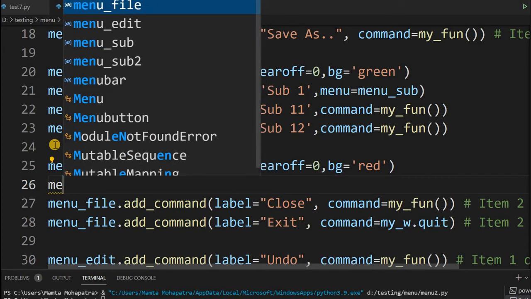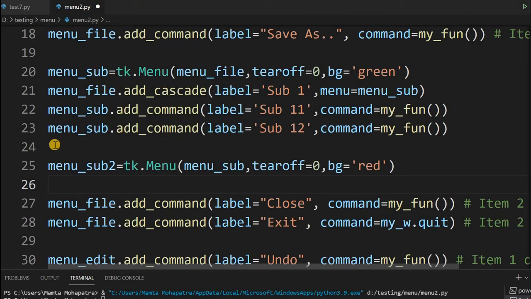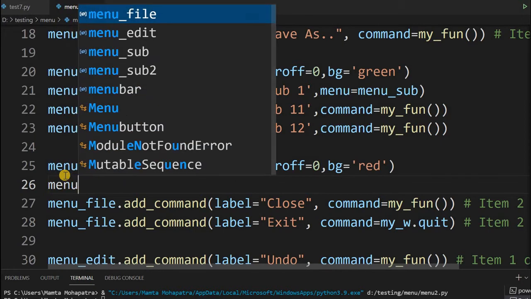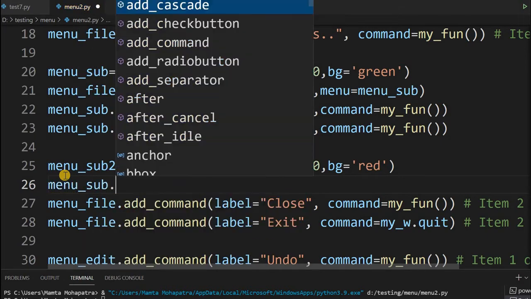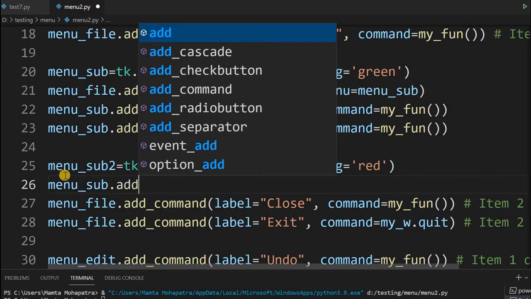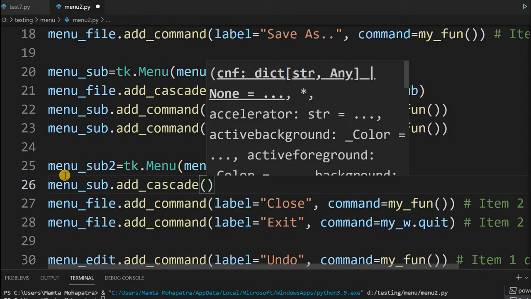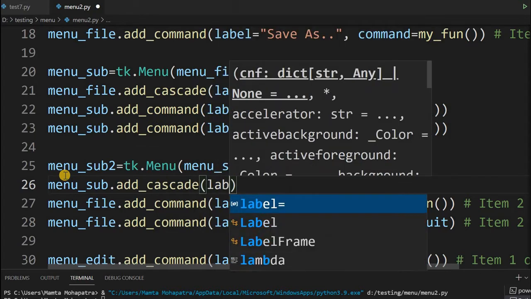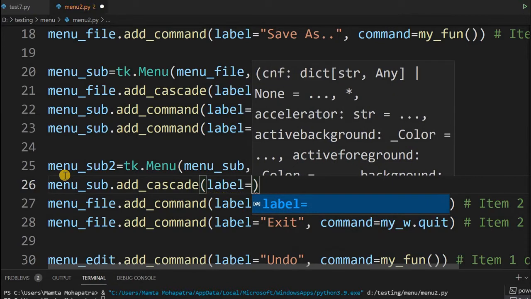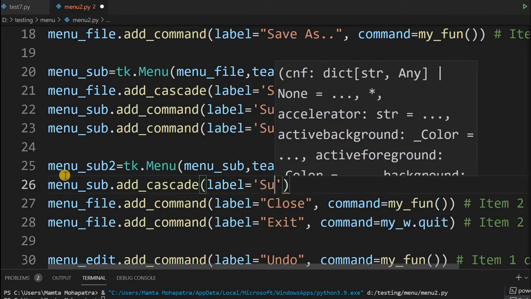Okay, so here this will just follow this at the top. It should be added to our submenu, not the menu file. So the submenu is menu sub. So we'll say menu sub add cascade. Now what should be the label? The label should tell that it is a submenu. So we'll say sub 2.